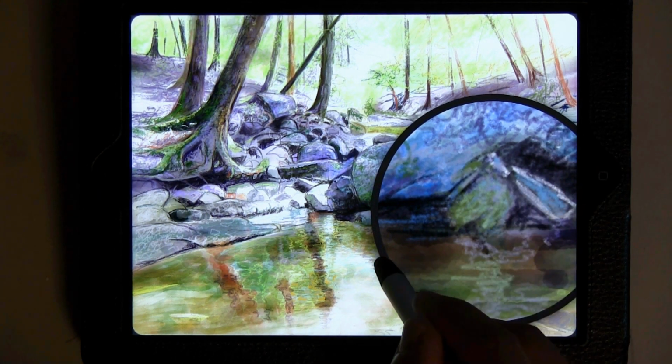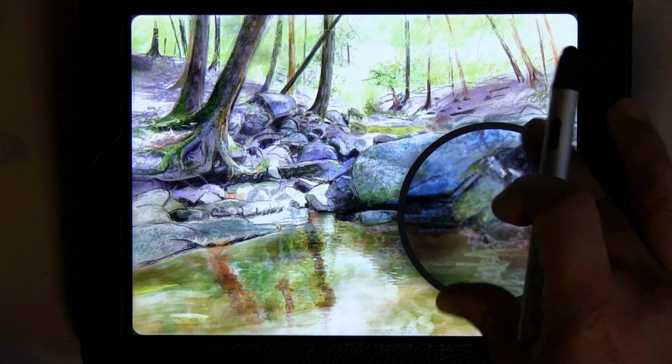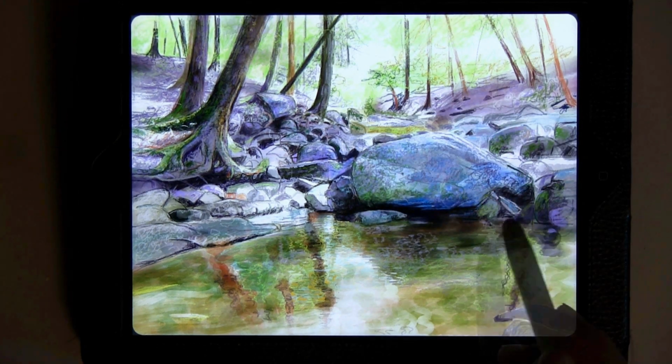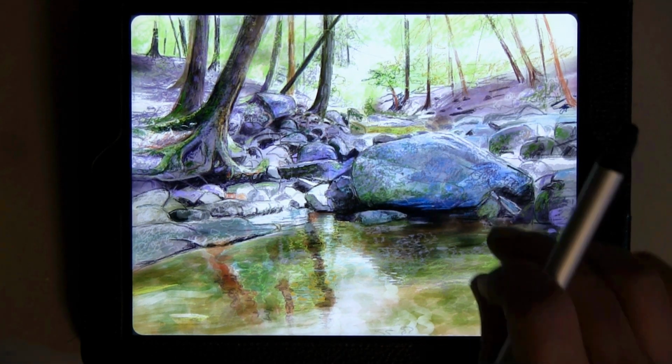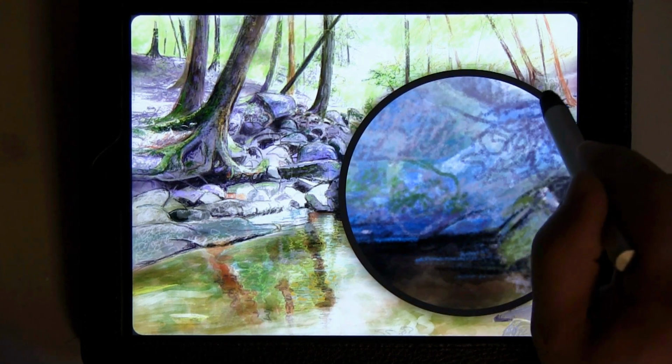Yeah, that goes good. I'm picking up a little reflection. Let's get rid of the magnifying glass for a minute. There, what will become a rock is reflecting down into the water.